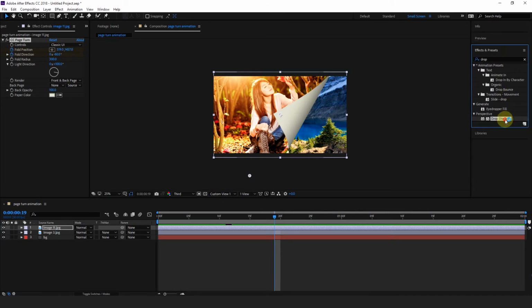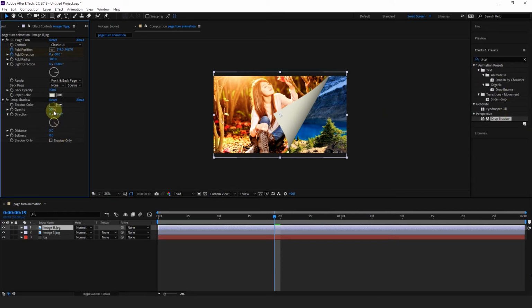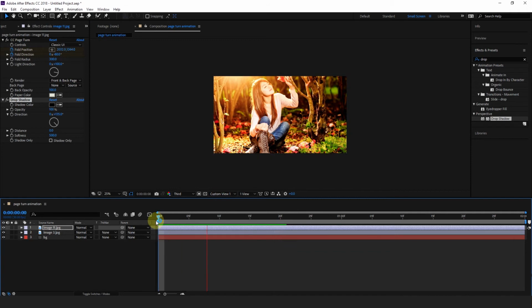Now search for drop shadow, add it to media composition. Change the opacity to 100%. Change distance value to 0. Change softness value to 500. Let's see the preview.